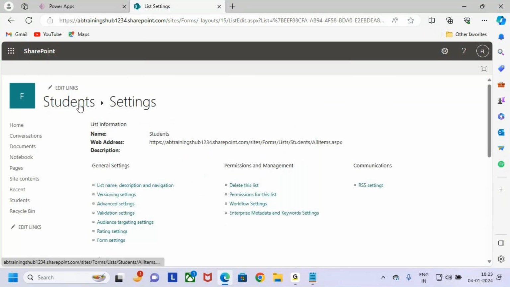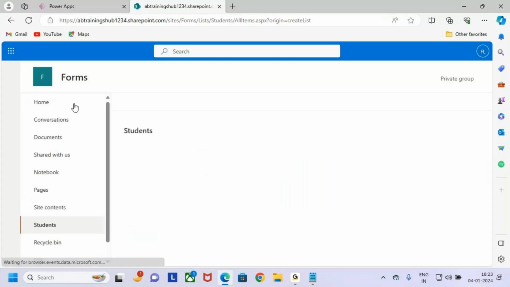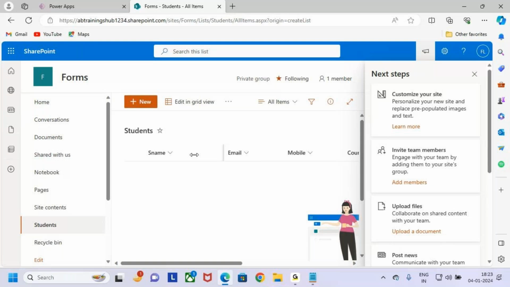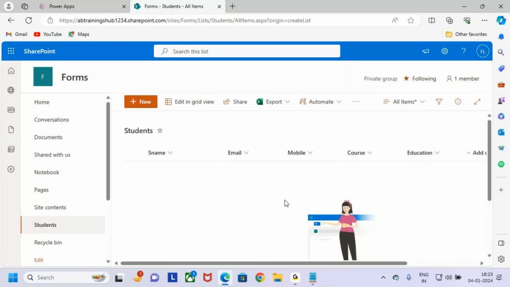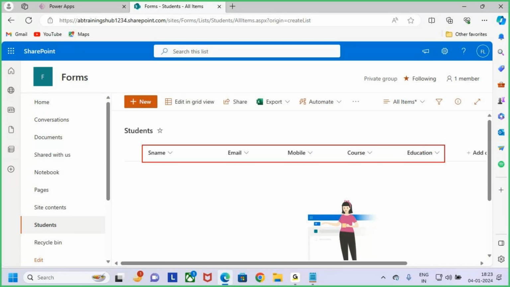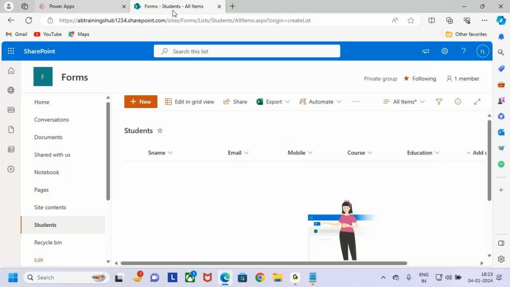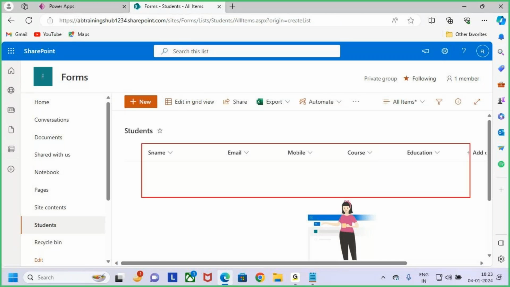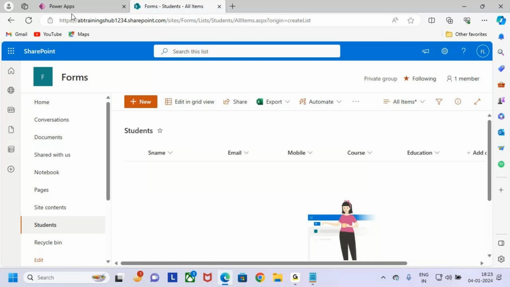Let me go to the list. Go and click on the students list. Now see, these are the columns I have in this list: student name, email, mobile number, course, and education. Now I want to enter the data into this list from Power Apps. Once after creating the list, go and create a form in Power Apps. So let me create one form in Power Apps, guys.